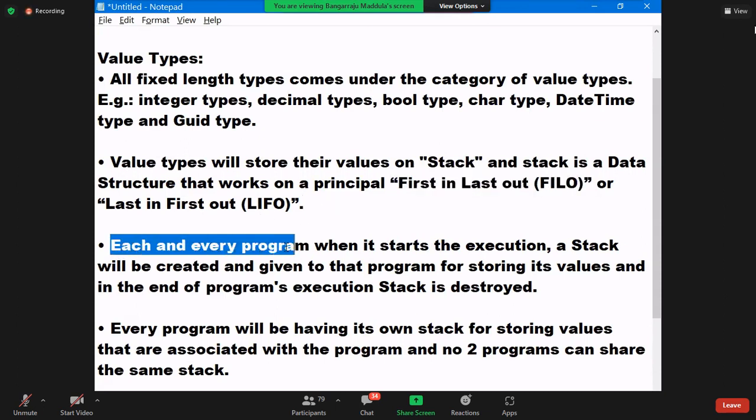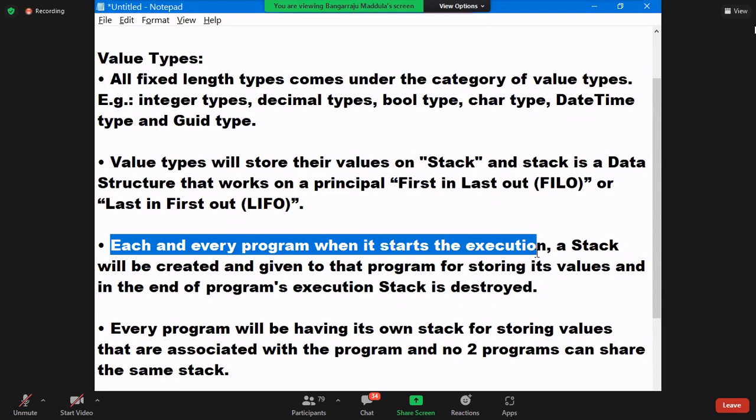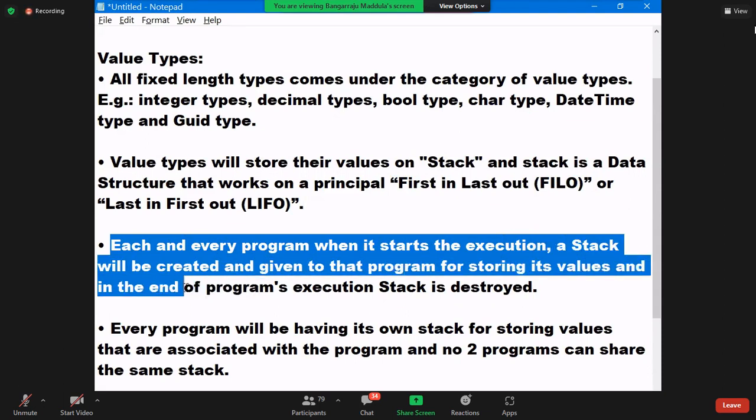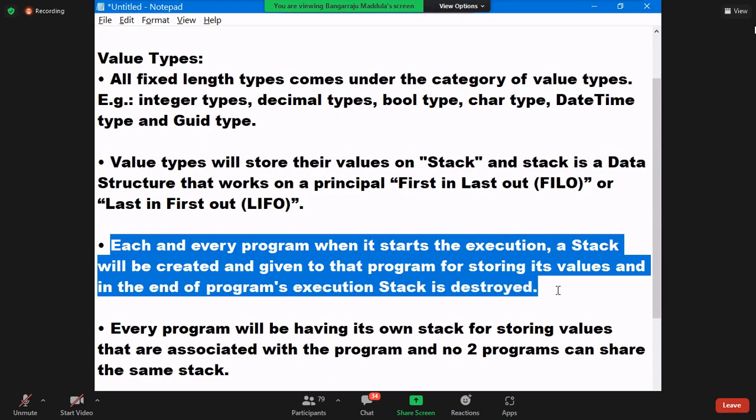Next, each and every program, when it starts the execution, a stack will be created and given to the program for storing its values. And at the end of the program's execution, stack is destroyed. Are you clear? Stack is created and given, and at the end of the program, the stack is destroyed. Okay.